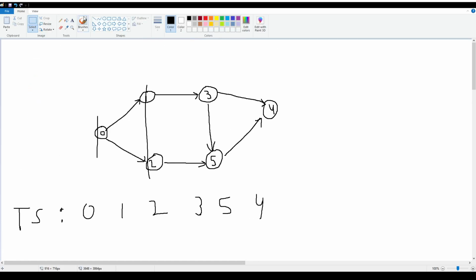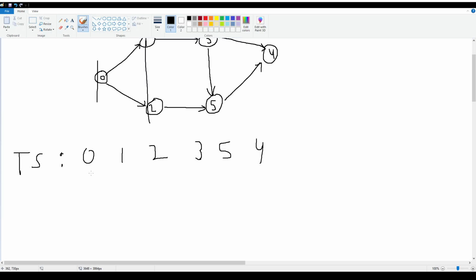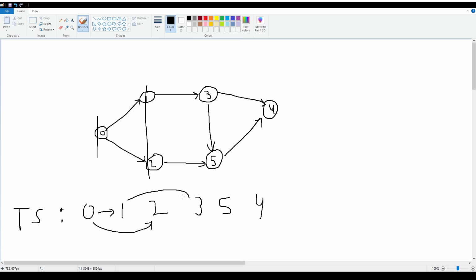Yeah, and 5 comes before 4, 3 comes before 4. So this is a valid topological sort. How this is valid is you can go 0 to 1, you can go 0 to 2, you can go 1 to 3, you can go 2 to 5, you can go 3 to 5, and you can go 5 to 4, you can go 3 to 4. So as we can see, this is a valid topological sort.